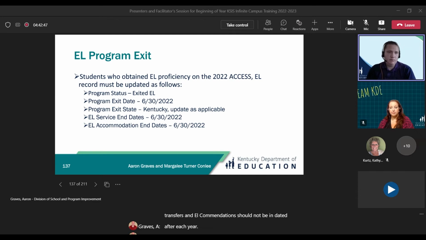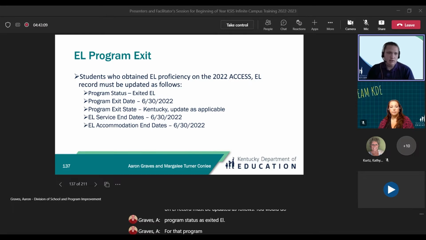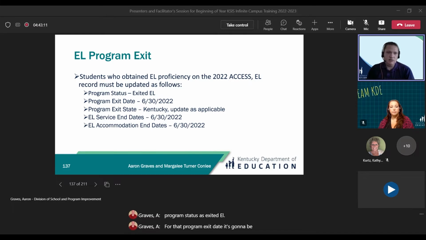Talk about EL program exit. For students who obtained EL proficiency on the 2022 ACCESS, so the one taken this most recent school year, the EL record must be updated as follows. You would do program status as exited EL. For that program exit date, it's going to be June 30th, so 6/30.